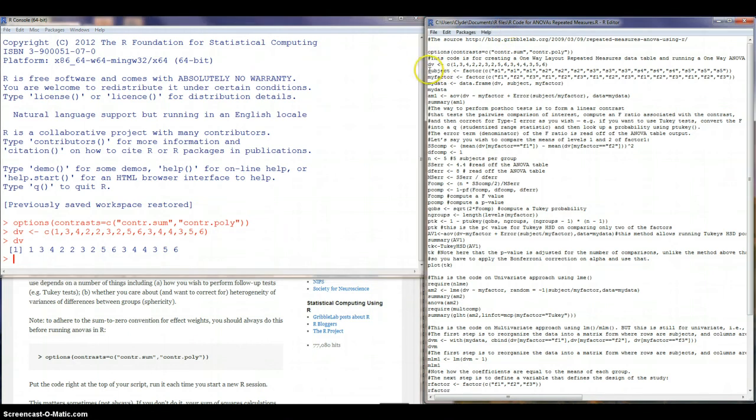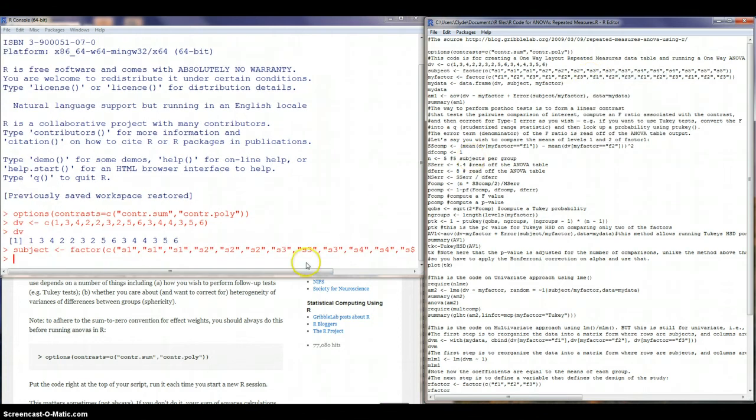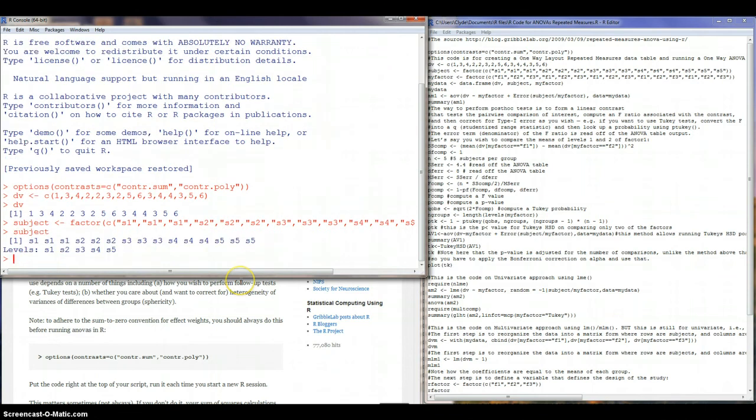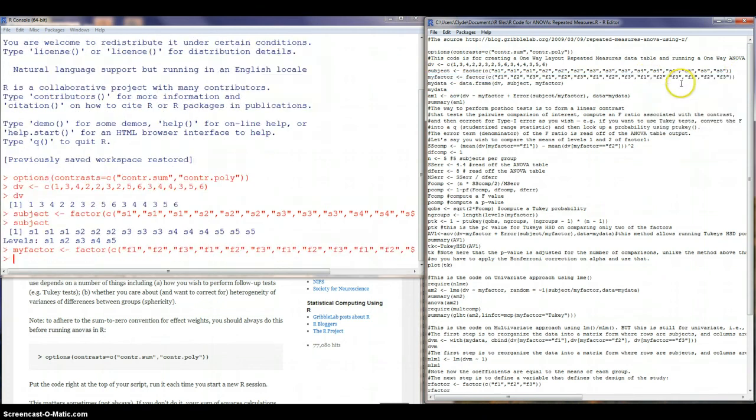Okay, next is a subject, so you have to be sure to select the entire row in your script to have it run. And so if I type subject, we see what we got. Okay, and then my factor is a column, a row, but ultimately a column of the factors. So I'm not going to type in my factor in that.